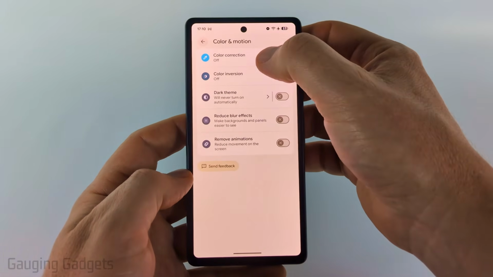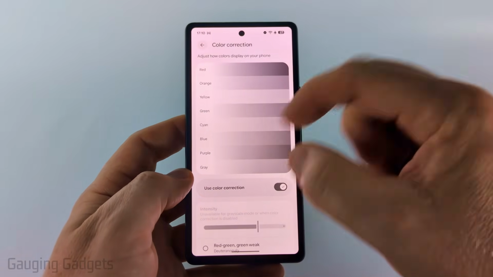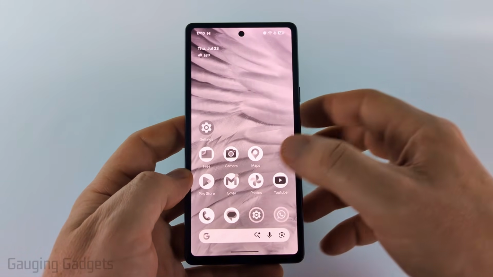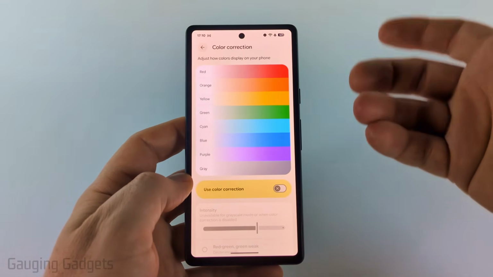Under color and motion, most likely what the problem is color correction. As you can see, if I have that turned on, it's going to make everything on my Android phone black and white. So if I turn that off, it'll bring back the color. Once you turn that off, it should be back to normal.